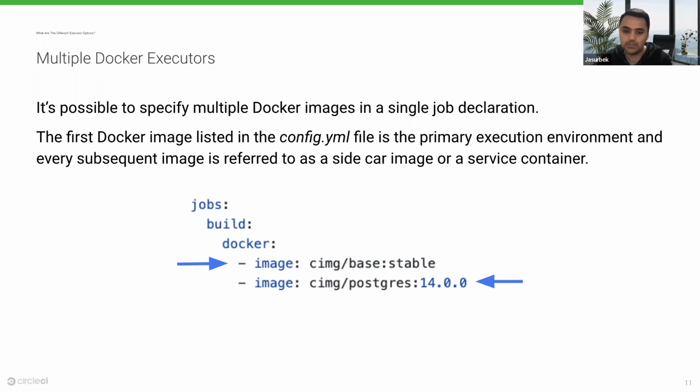So why you may need multiple containers for a single job is, for example, you may have an application which you are testing, multi-container, and you may need to leverage some kind of stateful service. In that case, it's just a Postgres database.